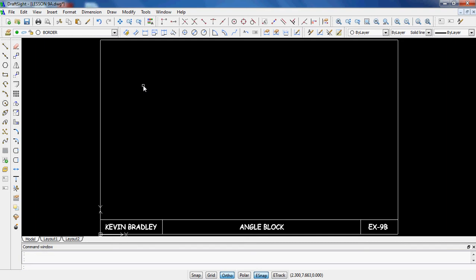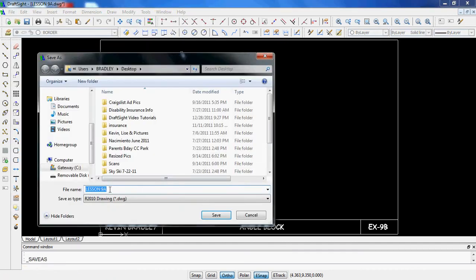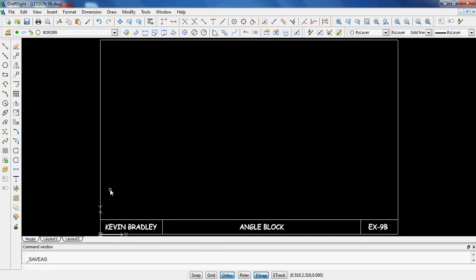This is a tutorial for lesson 9B and 9C. As you can see, mine says 9B down here, however this says 9A. So I'm going to go ahead and go to File, Save As, and save this as lesson 9B, and I should be good to go.